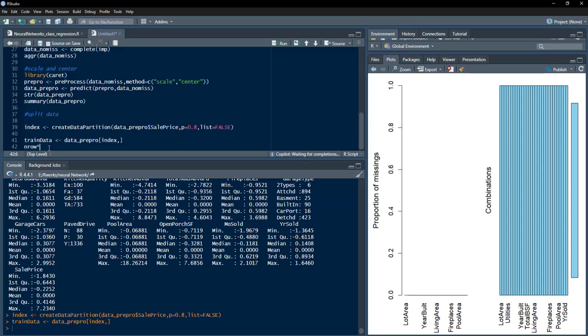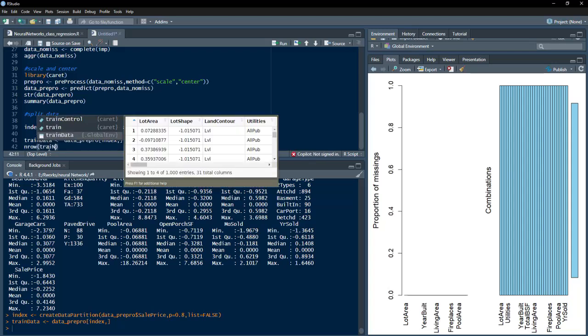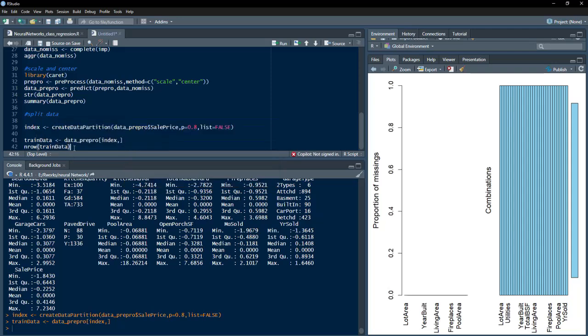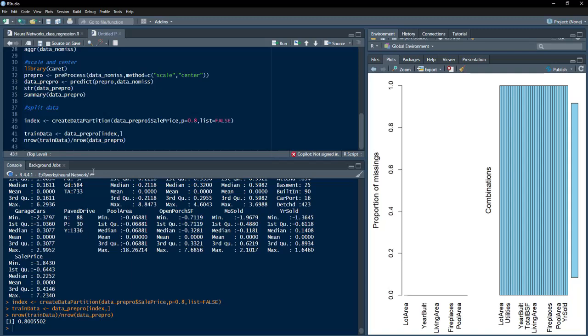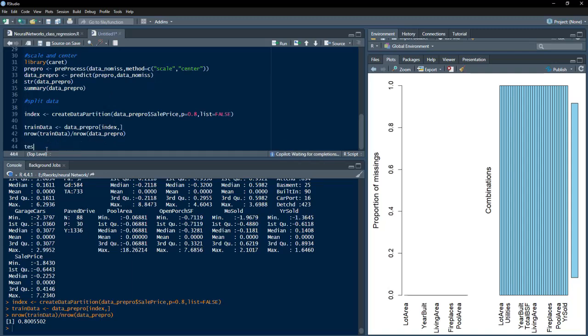We can see that nrow of train data is 80% of nrow of data pre-pro, and it's almost 80%, a little more just because of that rounding thing.